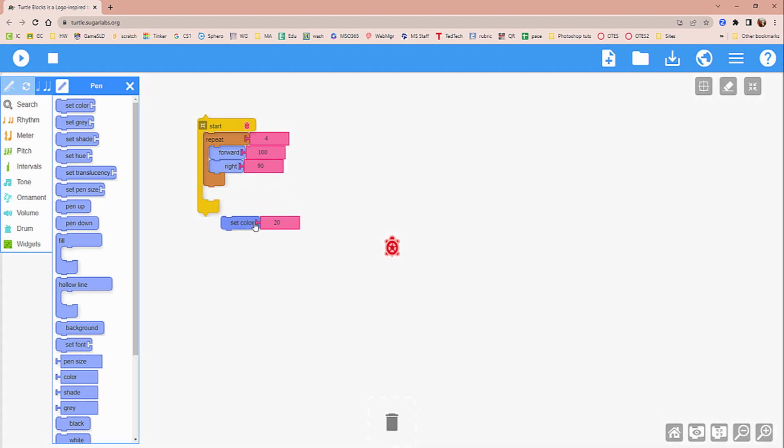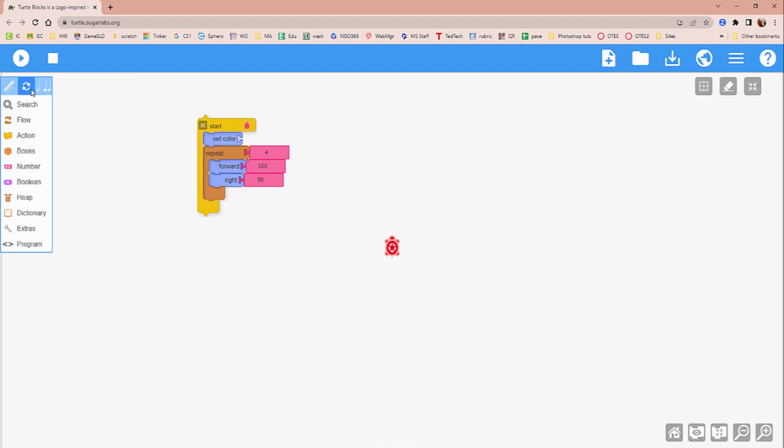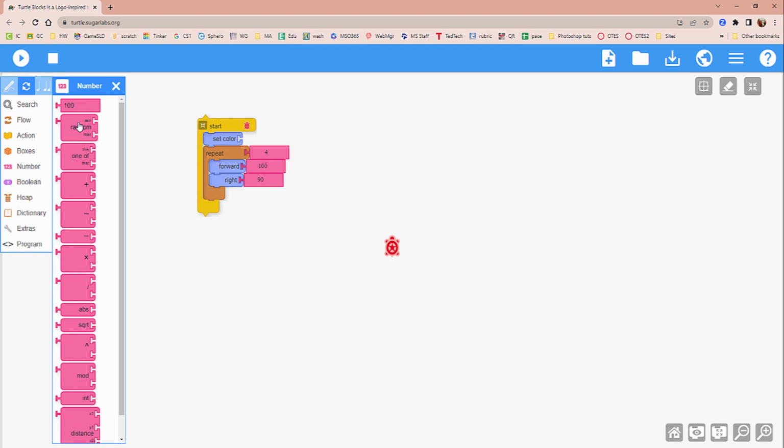All right, I'm going to do something here now. Let's have a little bit of fun here. I'm going to put the set color here. Instead of picking a color, let's do a random color. So in the number block, which is right here in the double arrow one, there's a random block. I'm going to put that on set color, and I'm going to say pick a random color between 0 and 99. And I'm just going to go ahead and run my code.